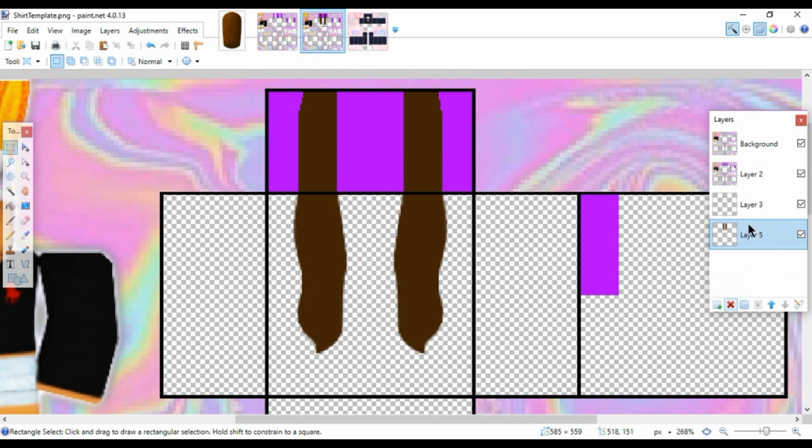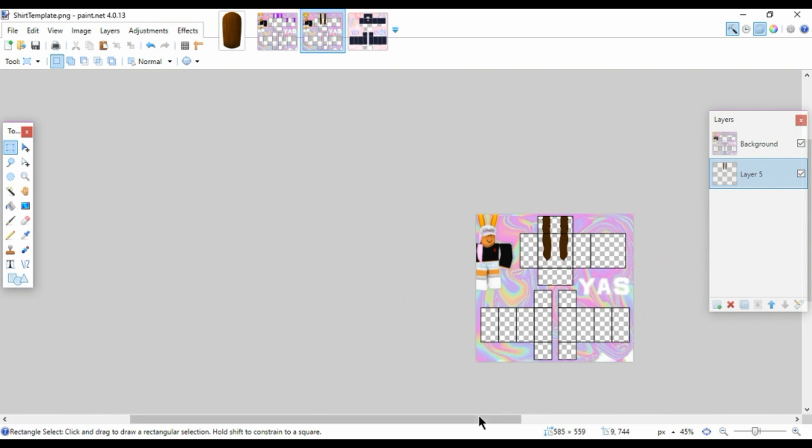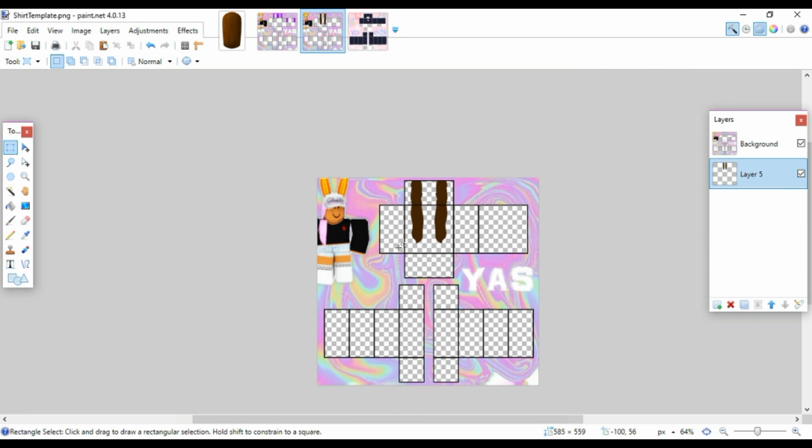Now you're going to delete the shirt layer and you're going to start merging down everything, so that you're left with just the hair color, and make sure to delete the hair extension template. So after that, you're going to just save it as a PNG file.